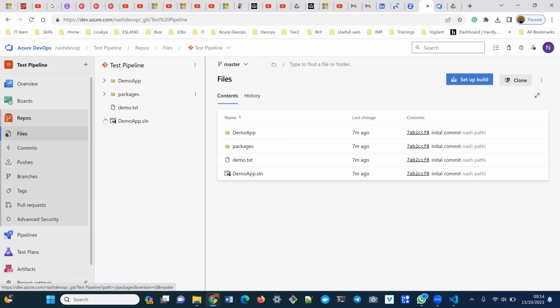So where is the repo name? This is the repo name itself. It is taken as test pipeline, but this is the project name you created, right? When you create a project, by default it creates a first repository for you with the same name. You can go ahead and create a new repository, that's also fine. In the same drop down, generally we clone this, right? So go to the test pipeline, wherever the drop down is.